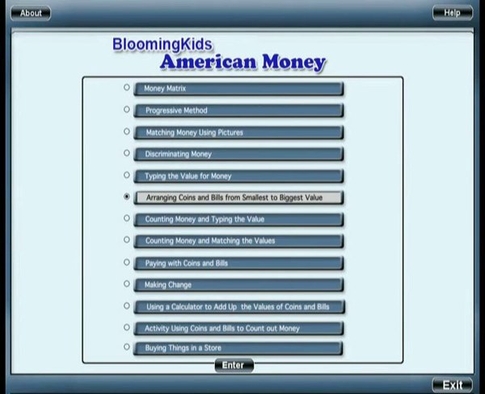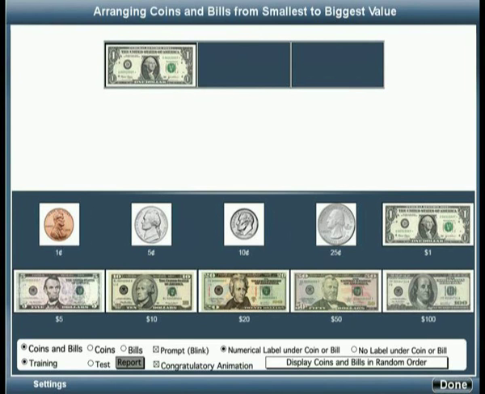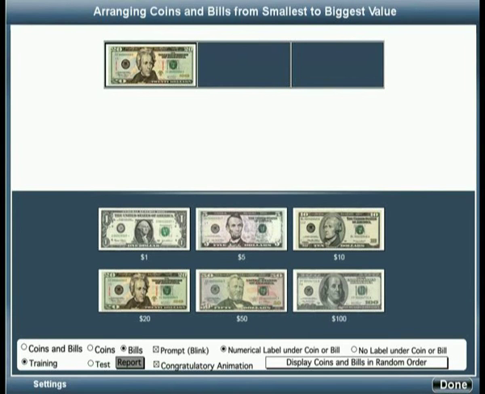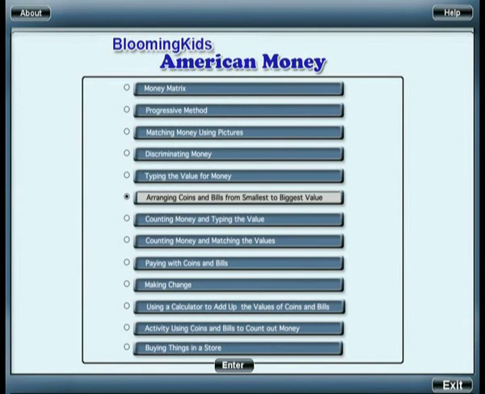Arranging coins and bills from smallest to biggest value. You are entering arranging coins and bills from smallest to biggest value. A $1 bill is first. Click on the next two bills in order. Bills is selected. A $20 bill is first. Click on the next two bills in order. Good for you. You are leaving arranging coins and bills from smallest to biggest value.